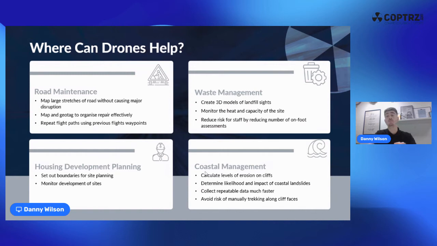And if you do need any more information on these, put it in the chat and I can answer at the end, or possibly arrange a virtual meeting with you guys. It would really help if you want more information. So those are just some of the problems and the applications that drones can be used for, especially within councils.